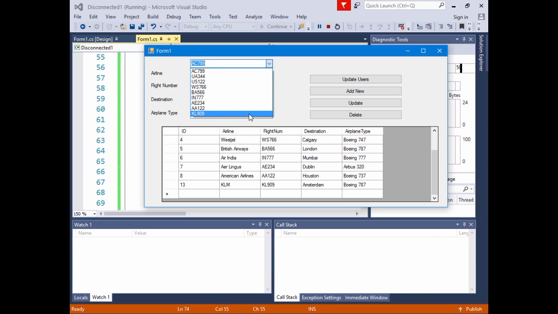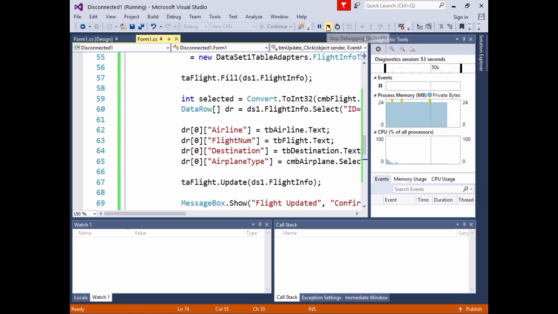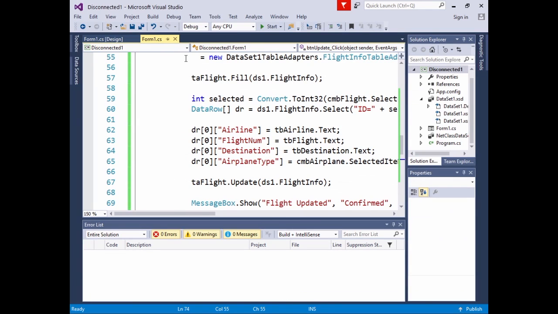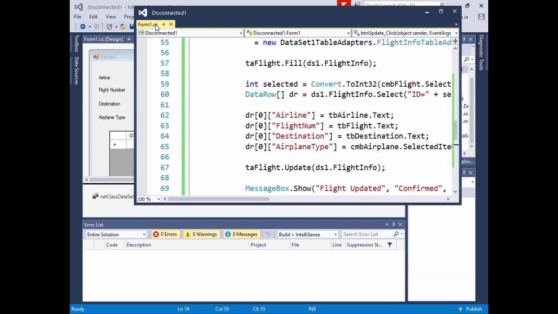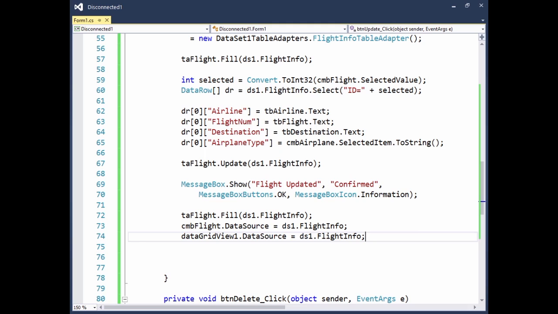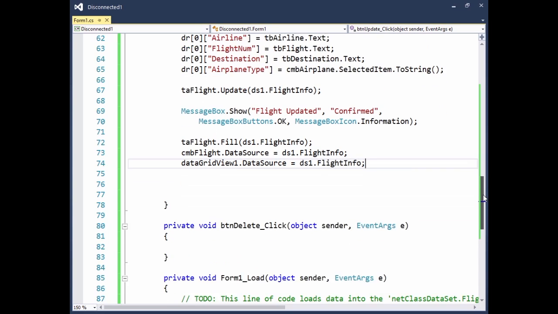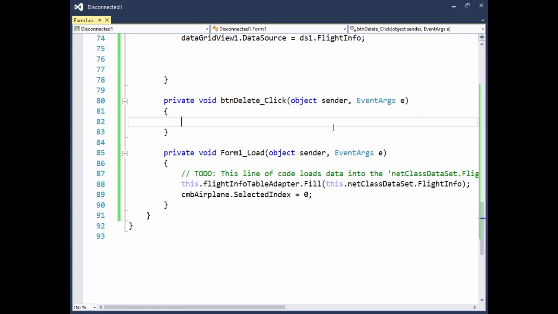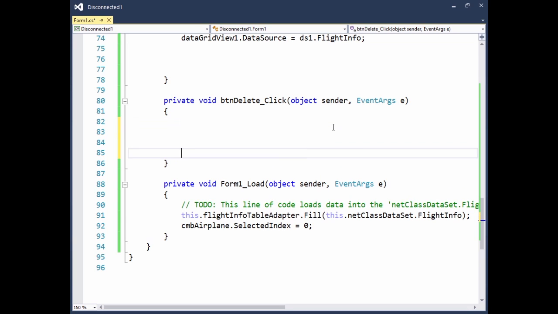So now we've done an add and we've done an update. And now the next step, the final step, is to do a delete. So now let's get into doing the delete method. So let's scroll down to btn delete. And we're going to call up our two objects again. So we'll say dataset1 ds1 is equal to new dataset1.